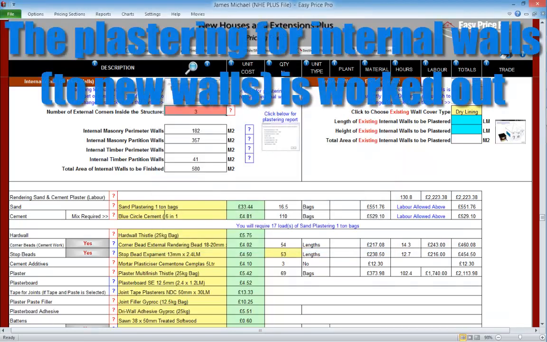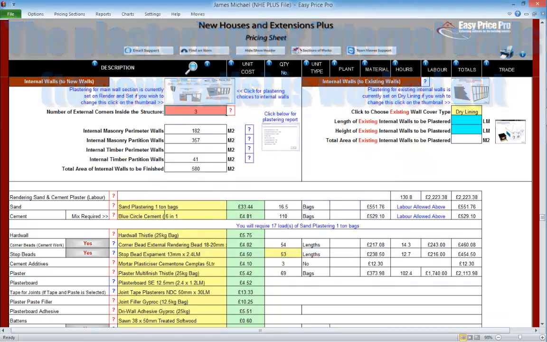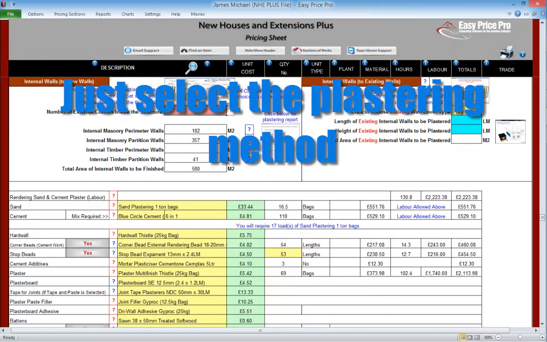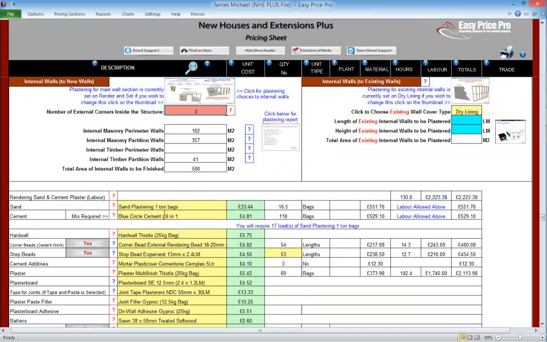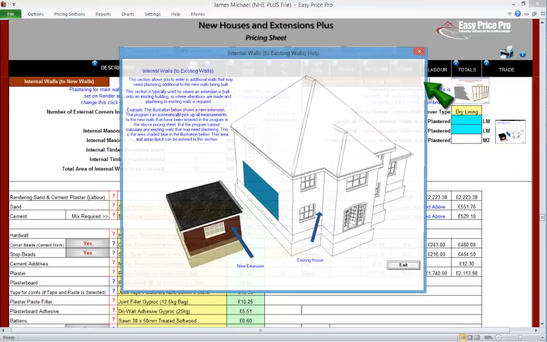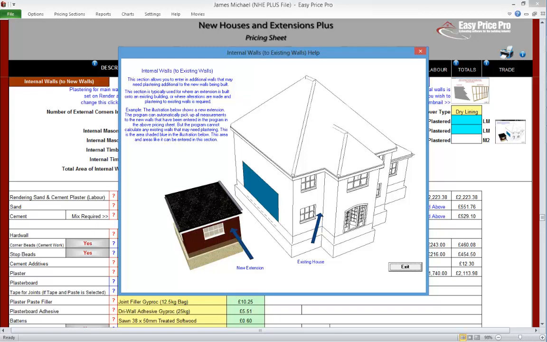OK, so the information for internal walls, new walls is worked out. We just told the programme the method of plastering we would be using and entered in the number of external corners inside the structure. We are pricing a new 5-bedroom house, so we don't have any existing internal walls to deal with. But if we did, for example, if we were building an extension, we may need to use the internal walls to existing walls subsection. Like this picture shows, in the blue highlight, there may be an area of existing wall that will require plastering. We can allow for any areas like this in this subsection.